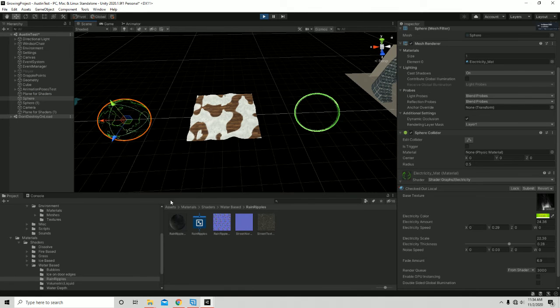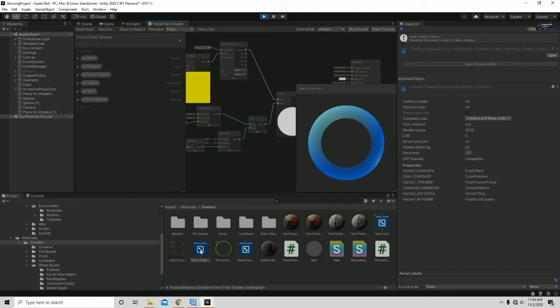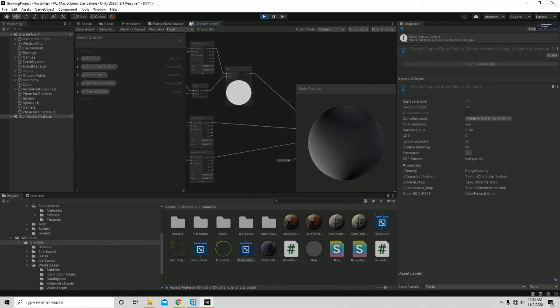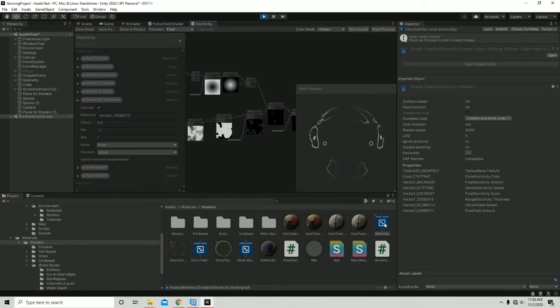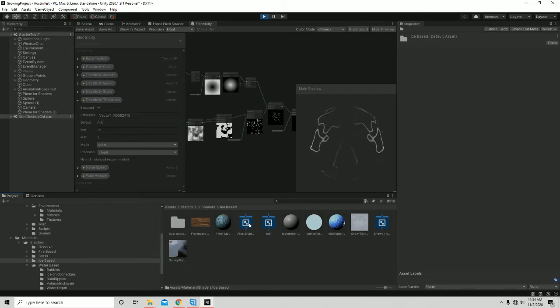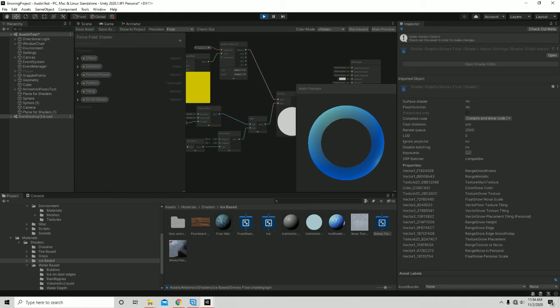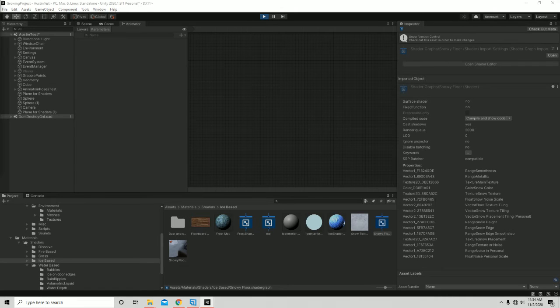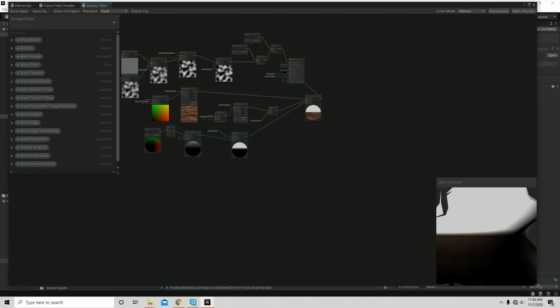Before I actually forget again, I will show off the graphs. So force field graph, not that one. That's a work in progress. Electricity graph and snowy floor. All right. So I'll just drag these over here and there we go. Now I can show them.